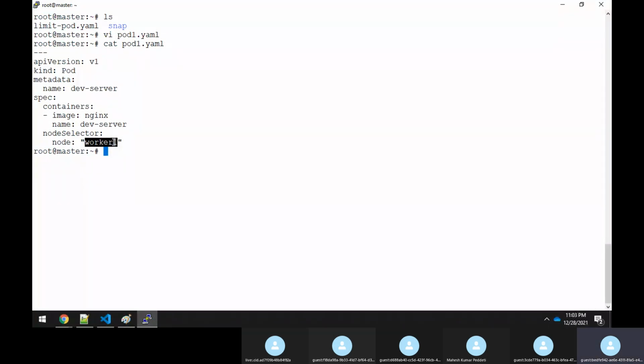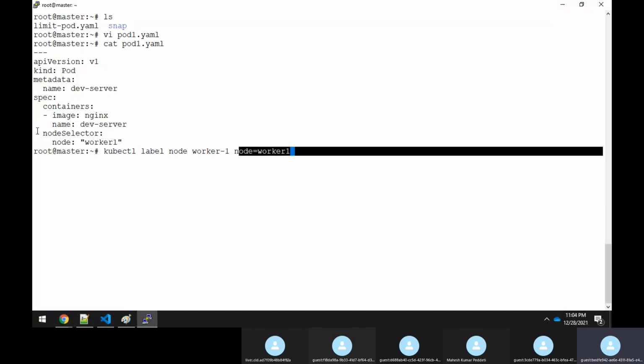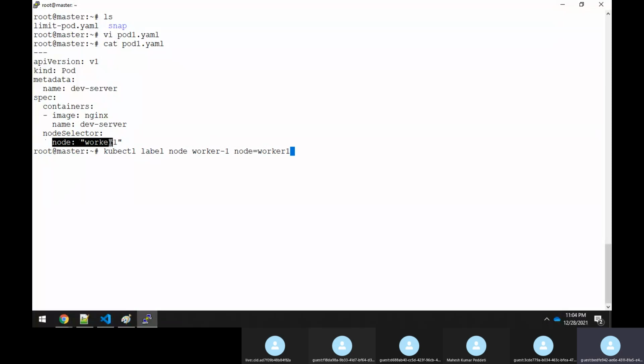Already we know that we have set a label. What label did we set? kubectl label worker node=worker1. See, node equals worker1. I'm using the same key and value, right?